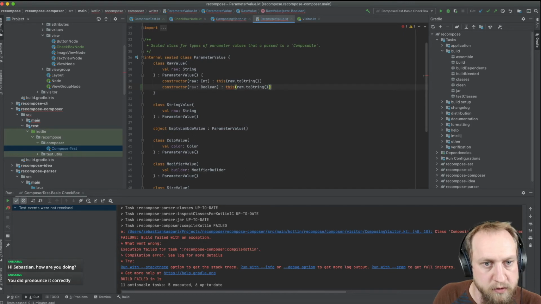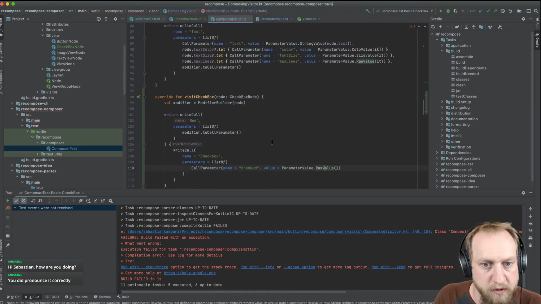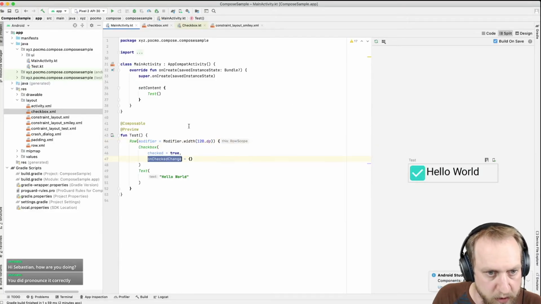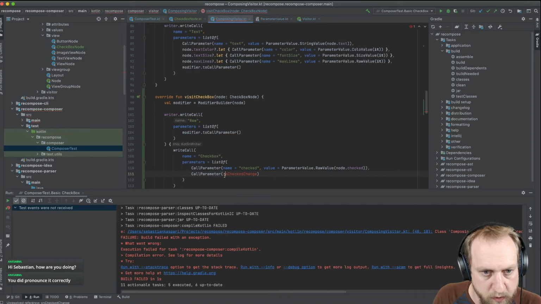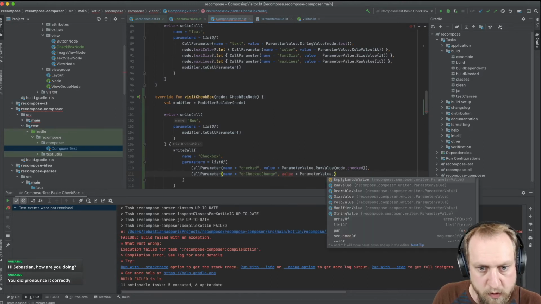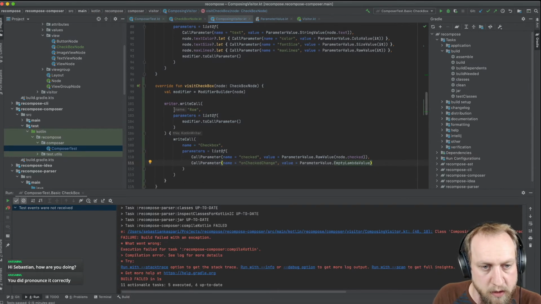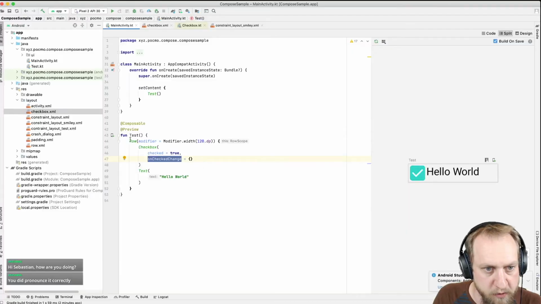Can turn it into a string here. We do not actually care about the boolean value at this point anymore, as in node.checked. And then we need another one. This is called unchecked change, and the value for now will just be an empty lambda. We have a type for it here. Okay, this should give us the row and the checkbox.